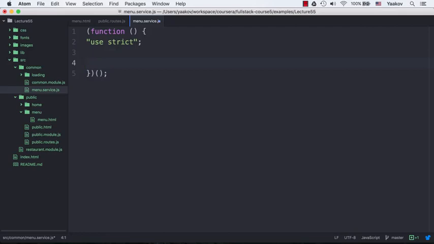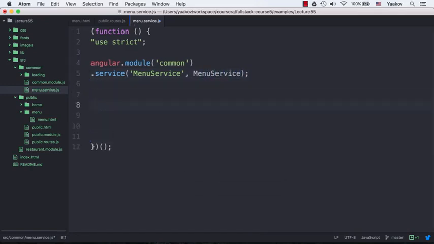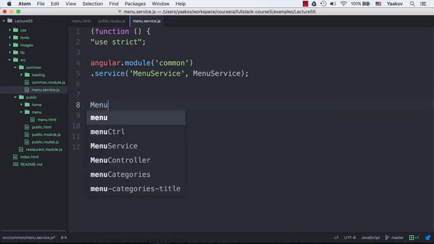And then we'll go ahead and define our menu service on the module common. So we'll say angular.module, we'll call up module common, we'll retrieve that, and we'll define a service, and we'll call it menu service. Menu service is going to be the name of the function that actually defines it. And let's go ahead and inject a couple of things into it.